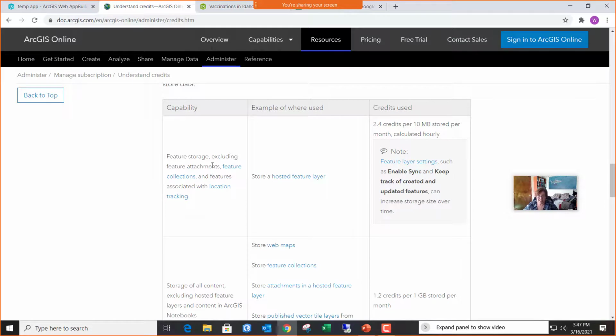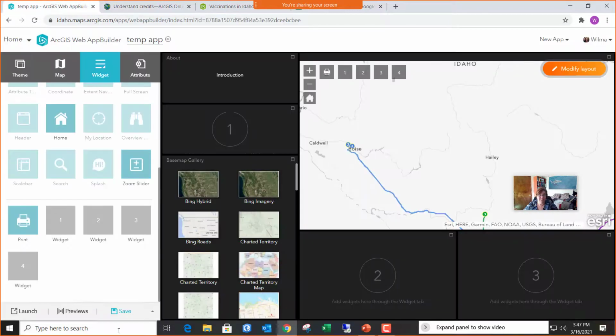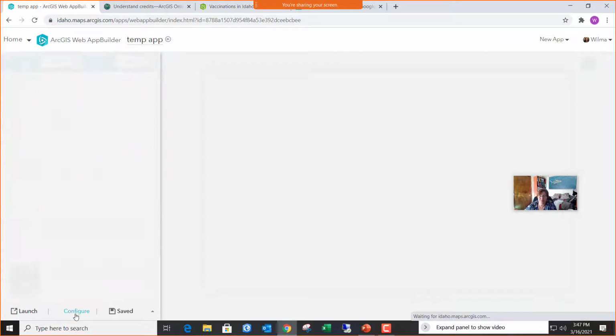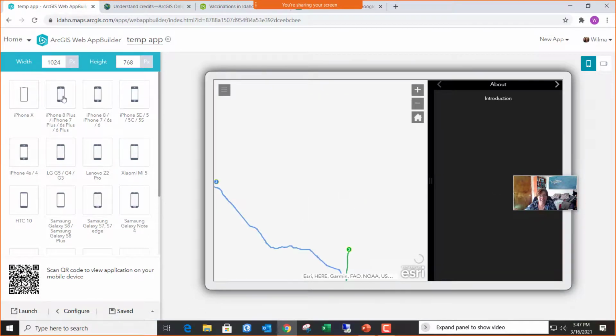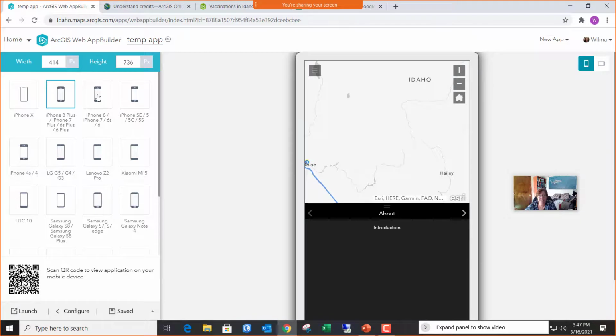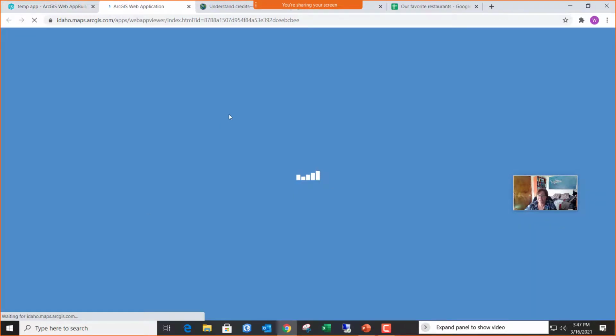So to close it out here, this thing's not quite done, but you would just save it, launch it. If you wanted to see what it would look like on different devices, there's simulators in here that will show you. But if you just click launch, it's just going to show up in a web browser. So with that, let me show you the last couple of slides.